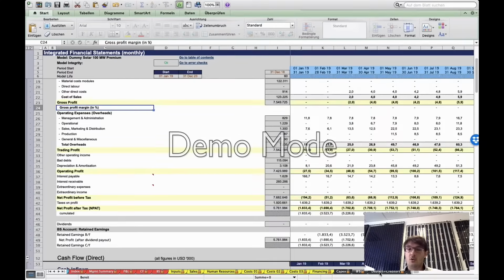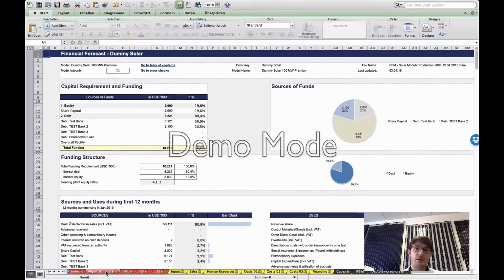And then here, as I told you, are all the details. It's a calculation of 5 years for every month, for everything. But normally no investor wants to see it. Maybe they want to have a look if everything is created correct. But in fact, they want to see this, the red parts, the management summary.